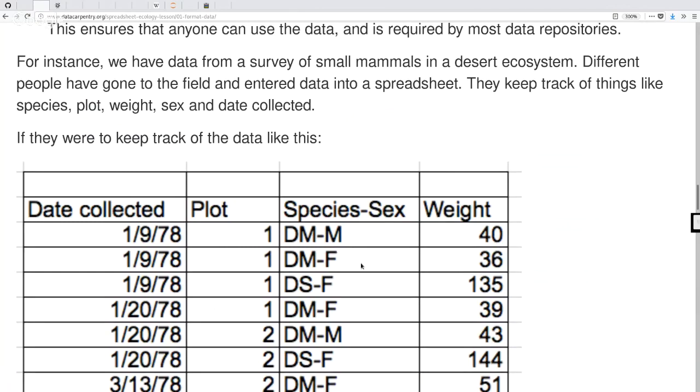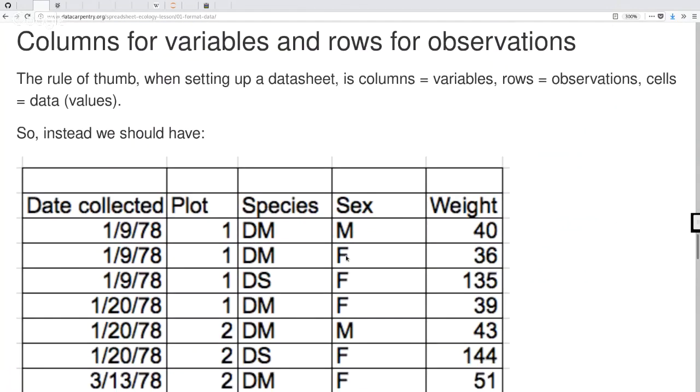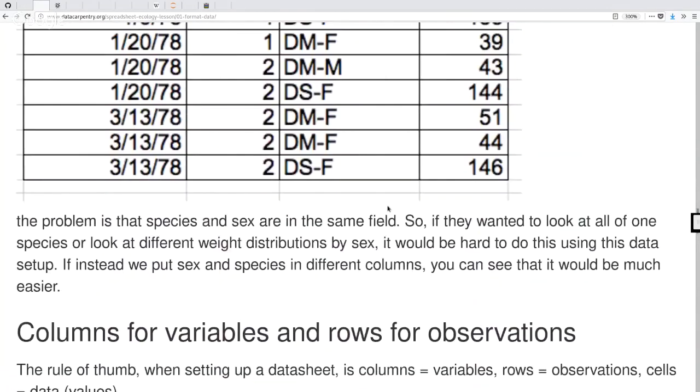So maybe this example seems contrived, but actually I have seen this often when people use some kind of ID for things. That's a combination of different variables. Maybe that can be okay in some circumstances. In general, one variable per column. So split this up into two columns, which I think they did here for species and sex.